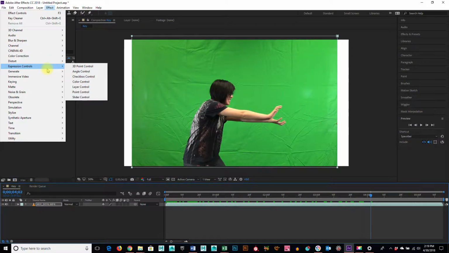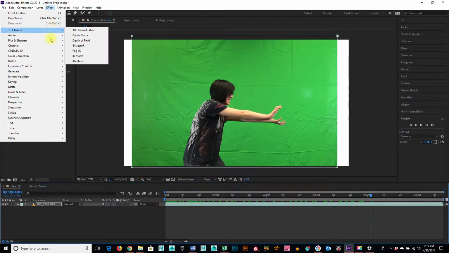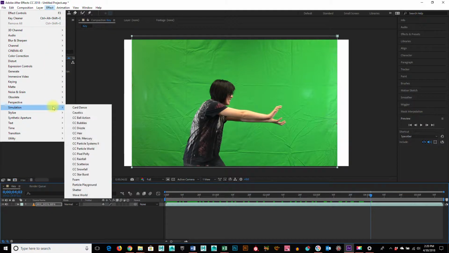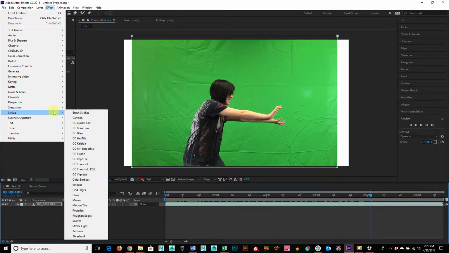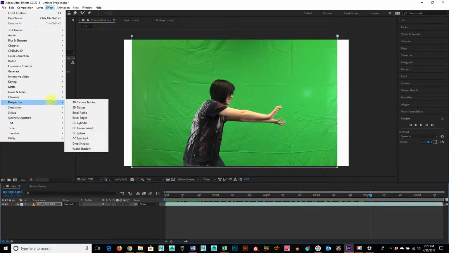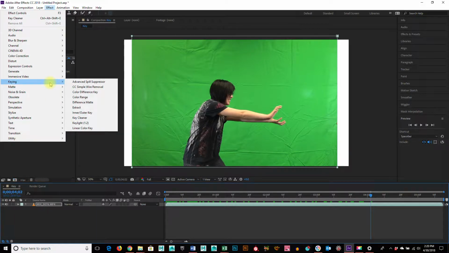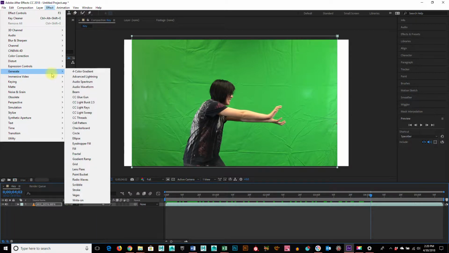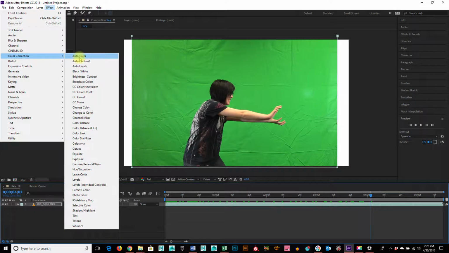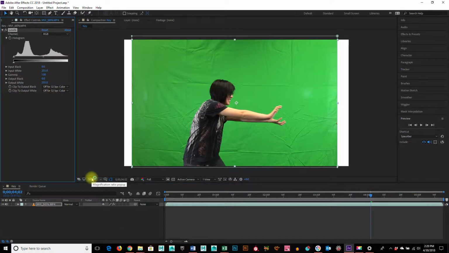Not distort, not generate. I want to actually adjust some of the things on this layer. So what we're going to do before we start keying it is go to color correction under effect, and let's start out with levels. So color correction, levels.